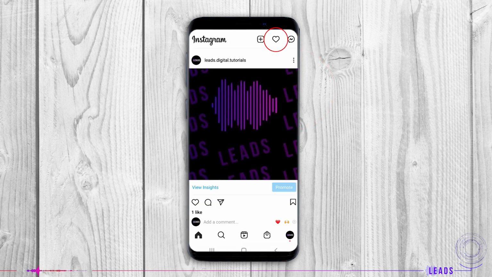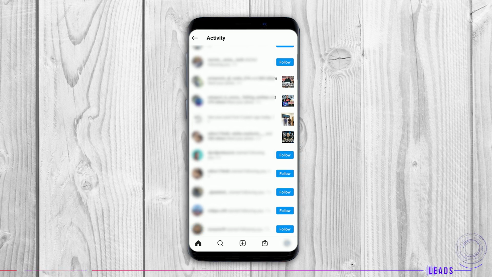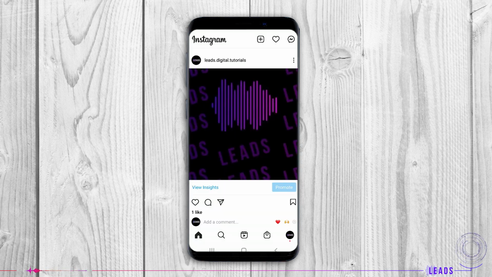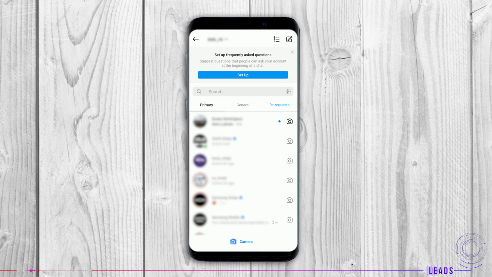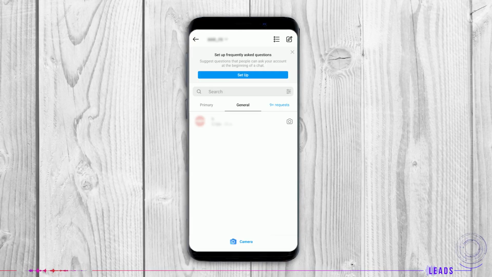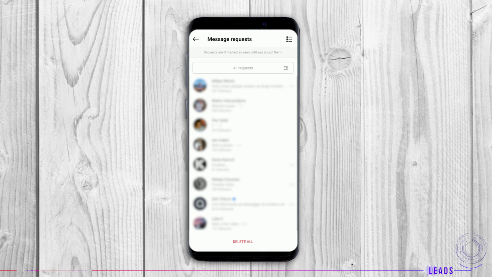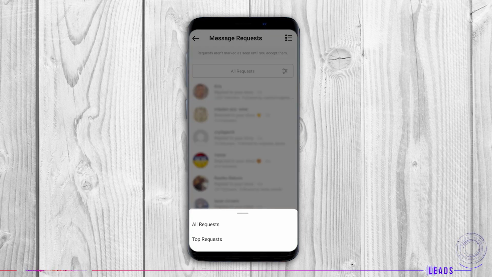Heart shows all the interaction with your profile, likes, shares, and comments. DM, direct messages. This icon is in the upper right corner and it shows messages. Primary, from the most important people that you have regular communication with. General, this is the part for those ones who are not much of the importance to you. And requests, if you set up that you have to approve messages, this is the part where unapproved ones will show.